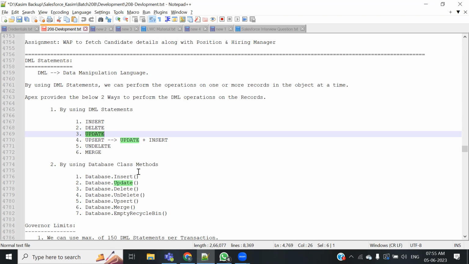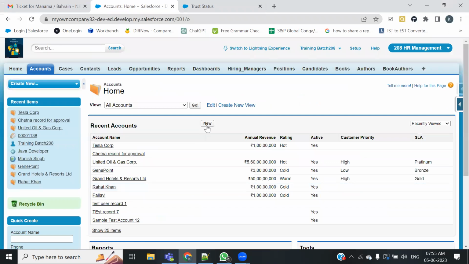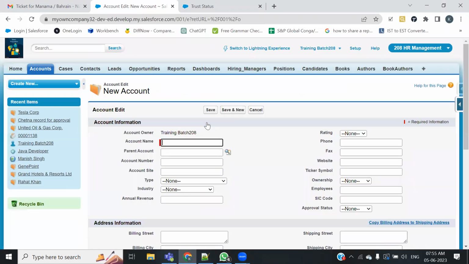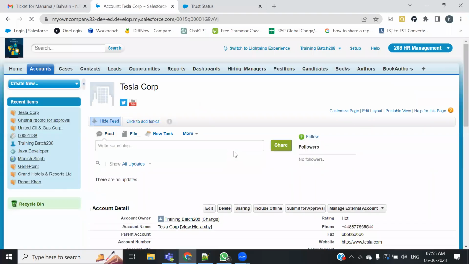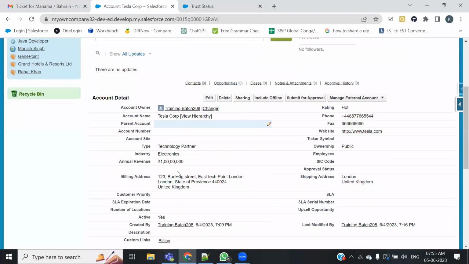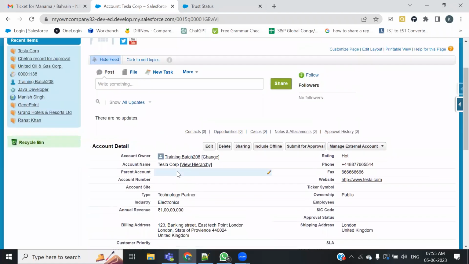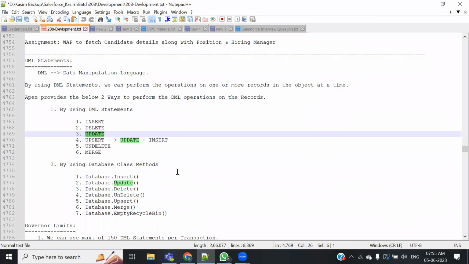But this answer would again create another question in mind. Why are we going to do these operations with a program, isn't it? When you could simply insert a record like this, inside any object, you can do that. If you could simply edit a record just by pressing this edit button, you can edit the record. You could delete a record, you could undelete a record. So if you can perform these operations in the Salesforce front end, the user interface, why should I write a program for that?